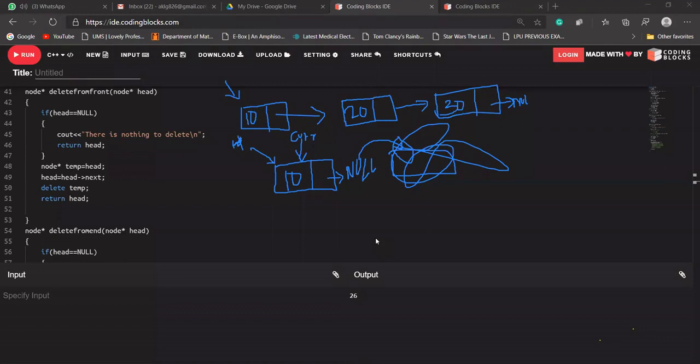Okay. I think the rest everything is fine with everyone. Or is anybody having any doubt regarding linked list? Okay, I'm ending today's session. I'm assuming that nobody's having any doubt.